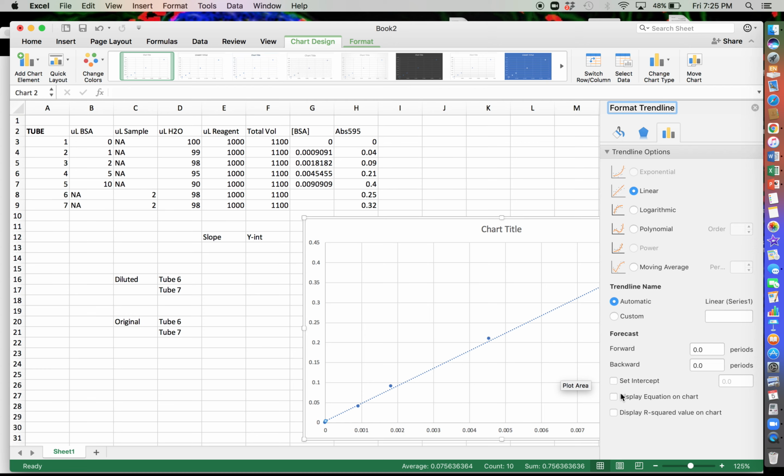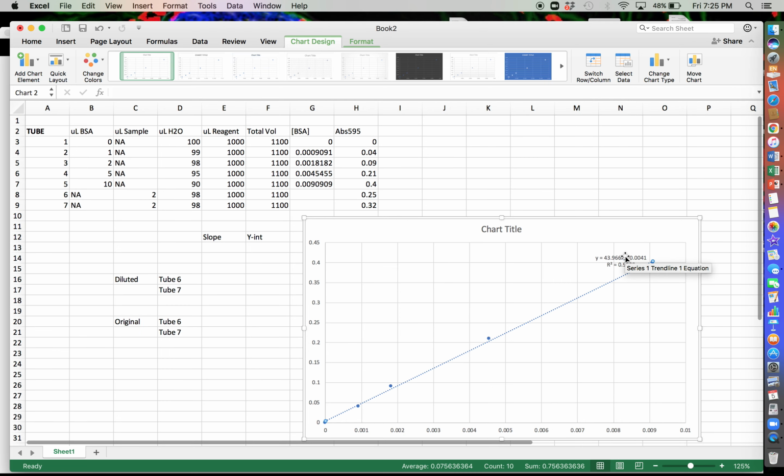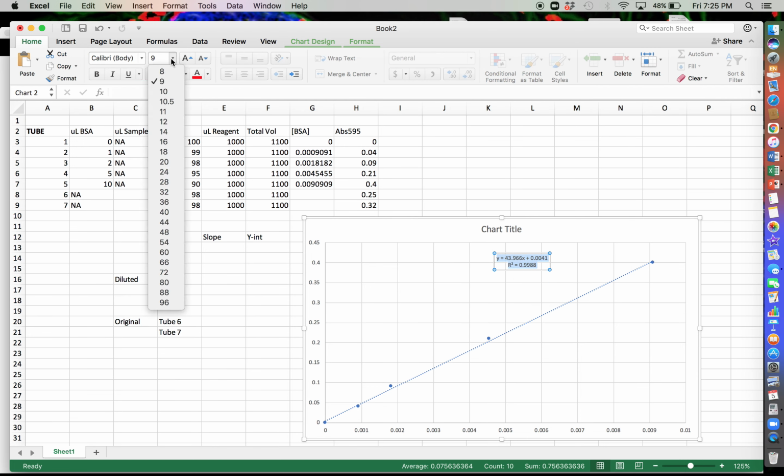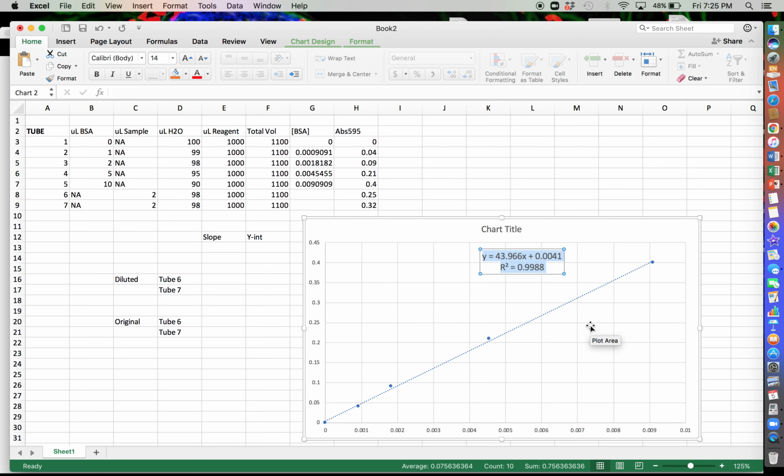So I'm going to come down here and do two things. I want to click Display Equation on Chart, and then I want to display an R-squared value on the chart. Okay, I'm going to make that a little bit bigger for you. I'm going to make the font bigger so you'll have an easier time seeing that. Okay, so two things here. The R-squared value, which can only be a number between 0 and 1, the closer that number is to 1, the better the fit of the data is for the linear function. So having an R-squared value that is very close to 1 is a good thing.